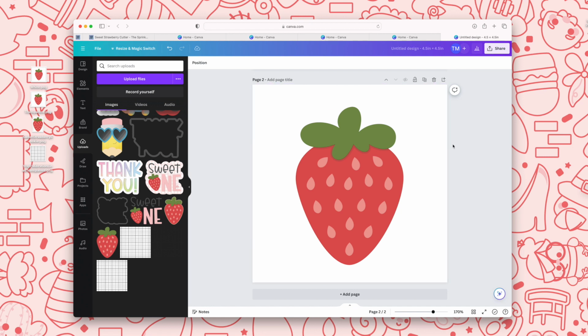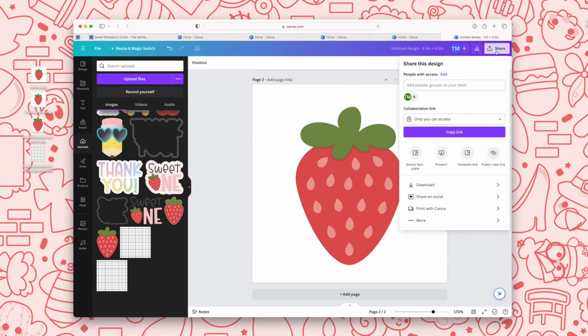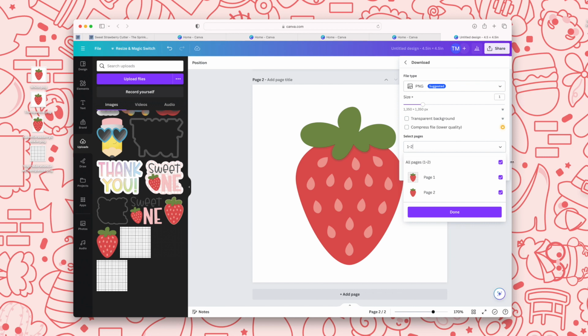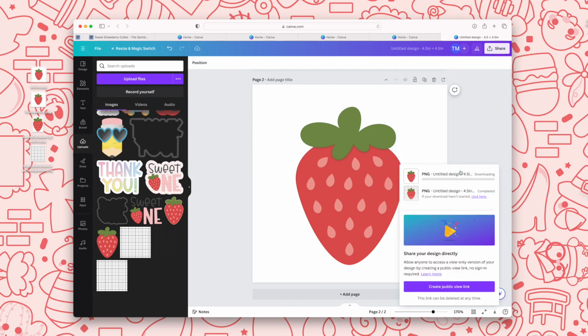So next we're going to save this file, really download it by selecting share, and then we're going to select download. And down here, we're actually going to unselect all files. I'm just going to select page 2 because this one can stay on screen. It's just for reference. This one I do need to download. So I'm going to select done and download.